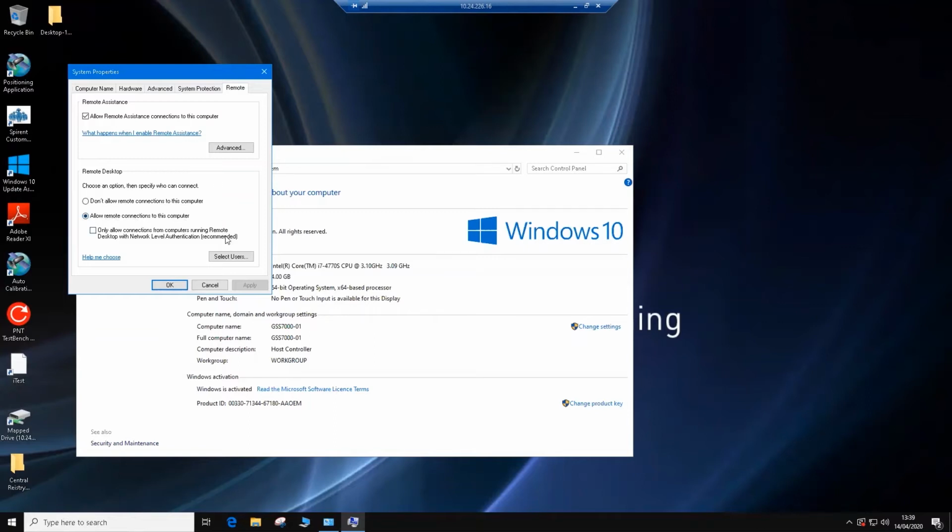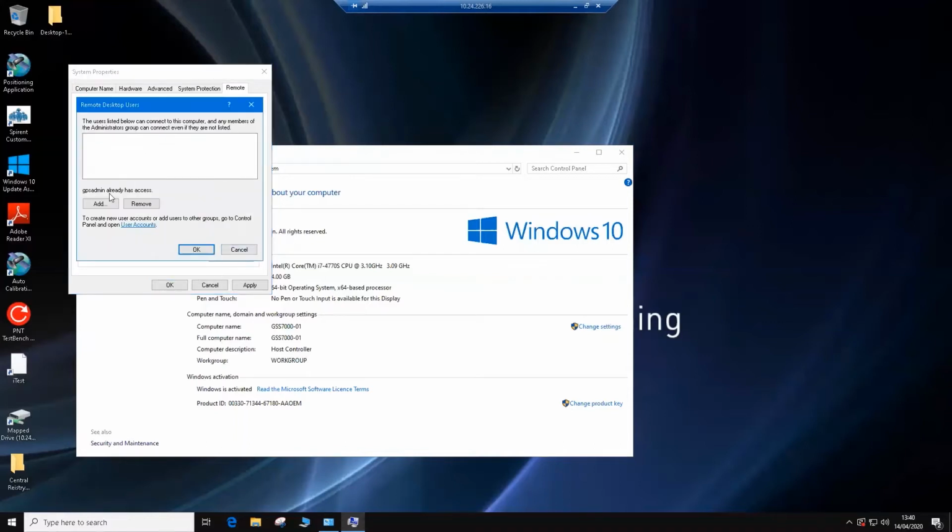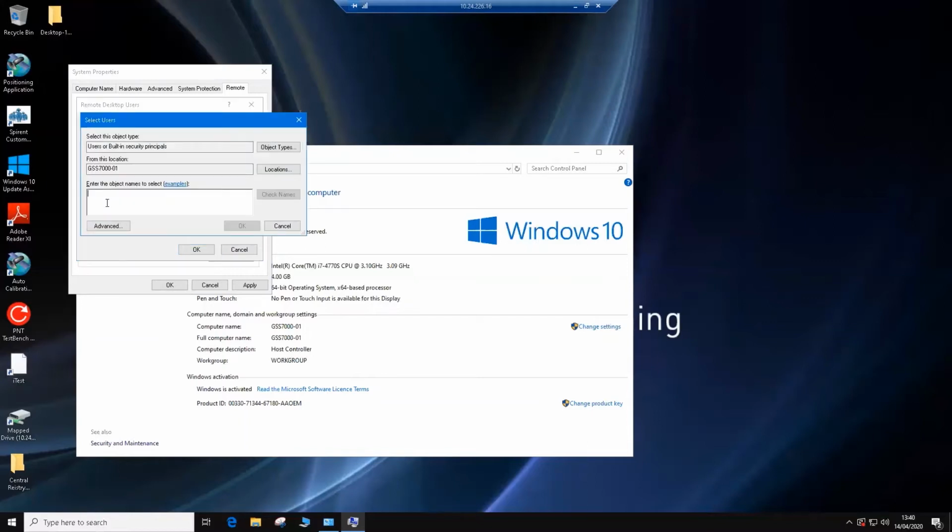It is also recommended to only allow connections from computers running remote desktop with network level authentication. Click on this option too. There's also the need, if required, to add the remote desktop capabilities for the GPS SIM user account. In order to do this, we click Select Users. We click the Add button in the Remote Desktop Users window.